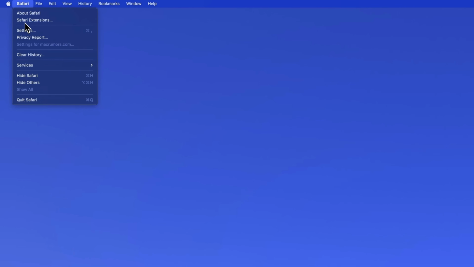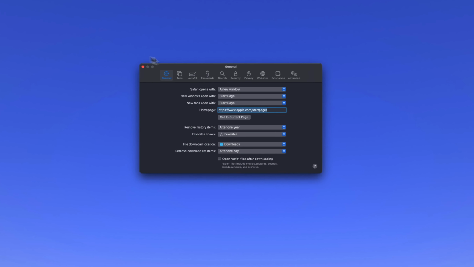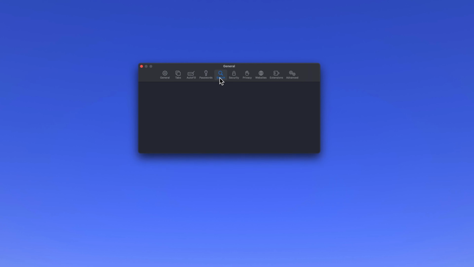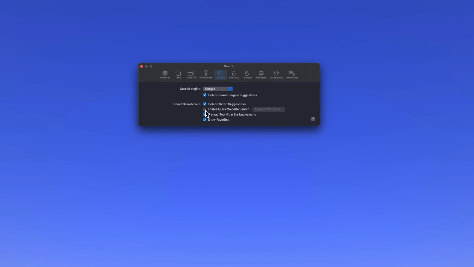If you don't see this, you'll need to make sure quick website search is enabled by clicking on Safari in the menu bar, Settings, and under the Search tab, make sure to enable quick website search.